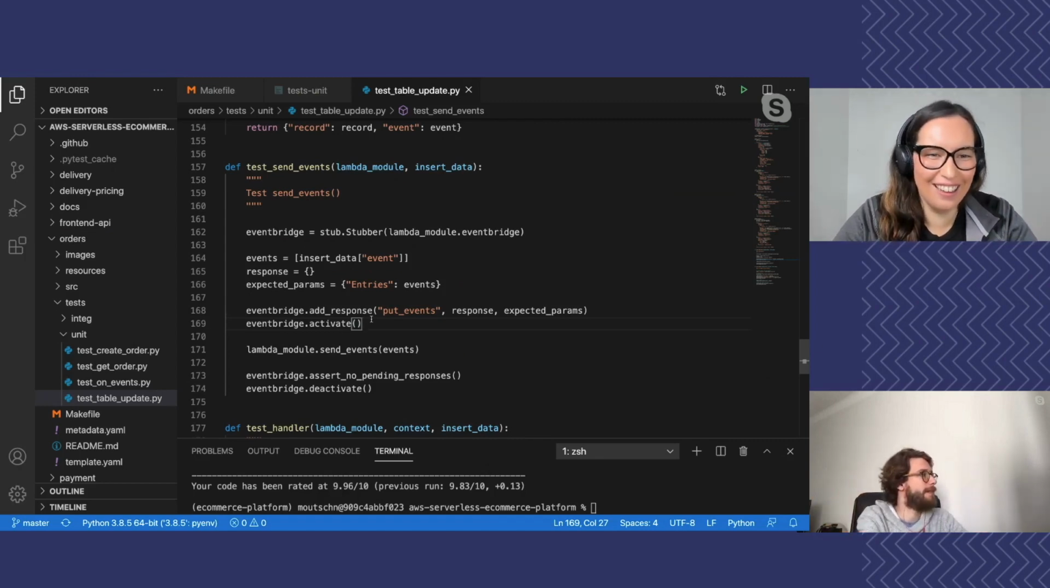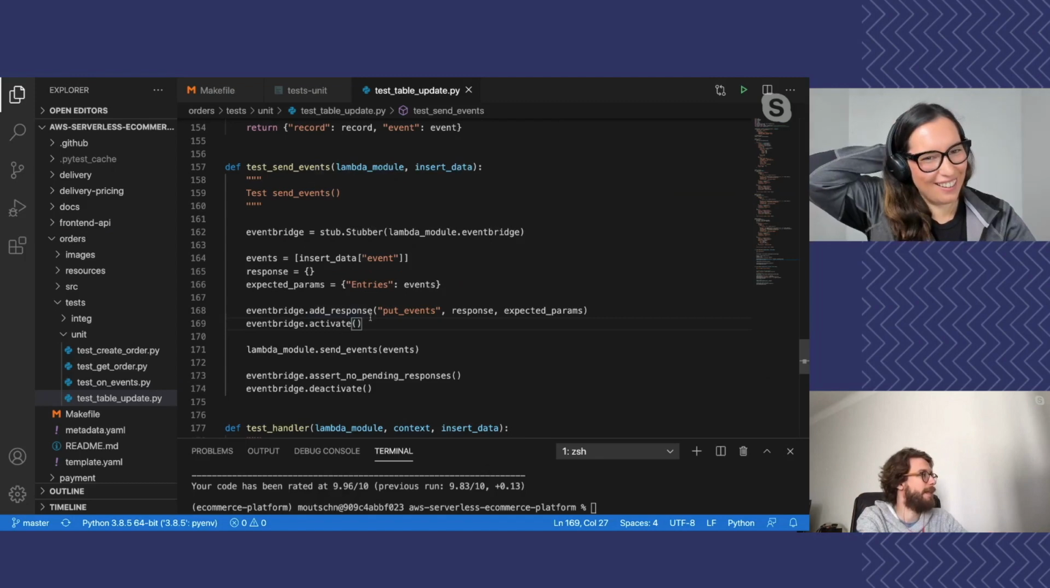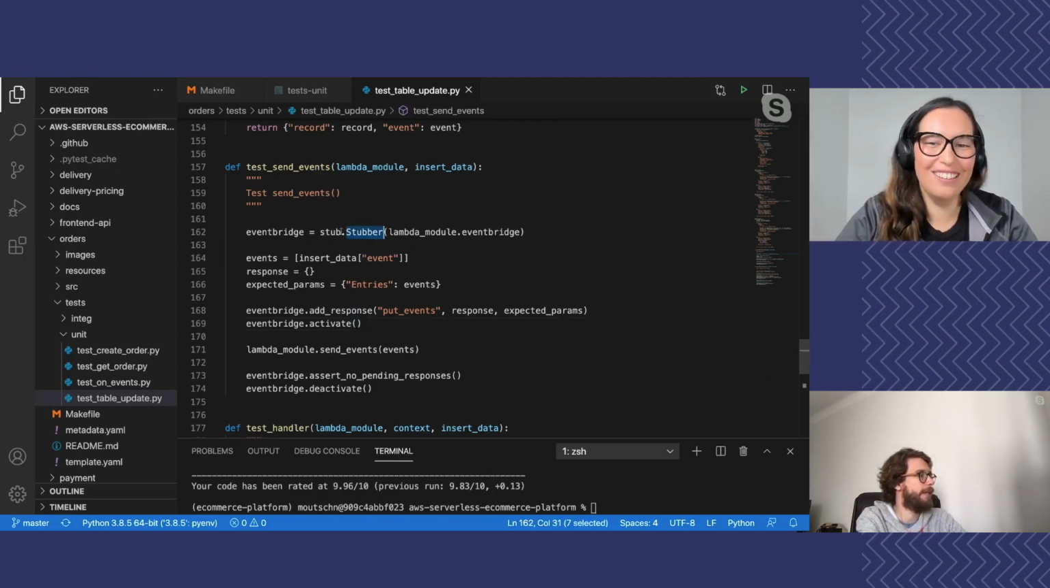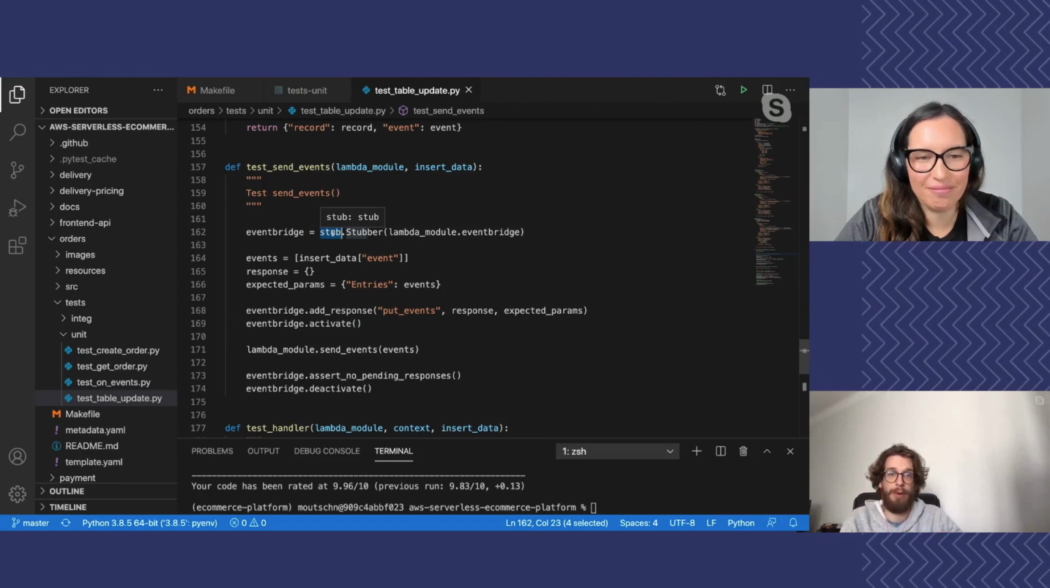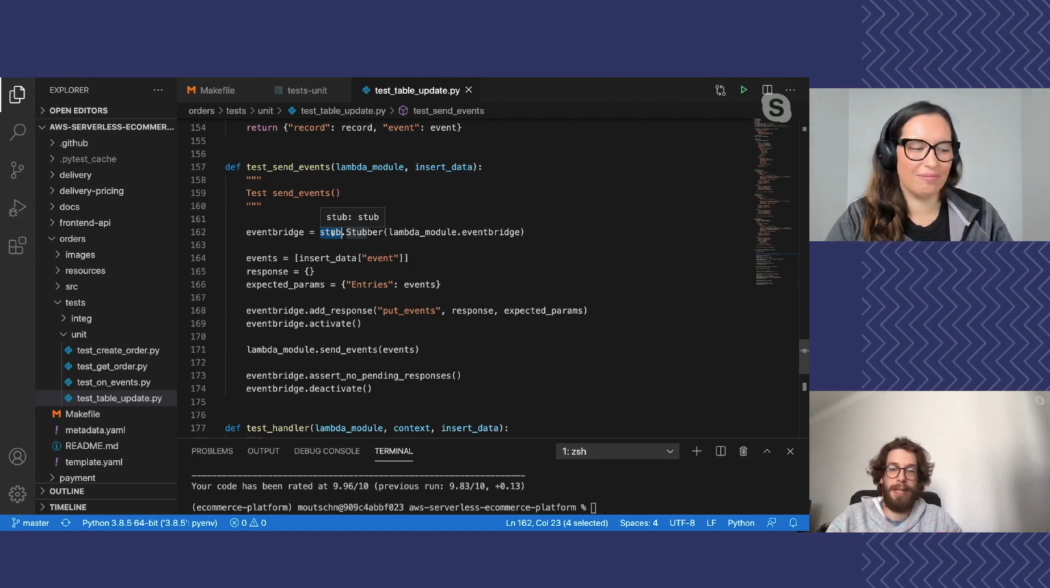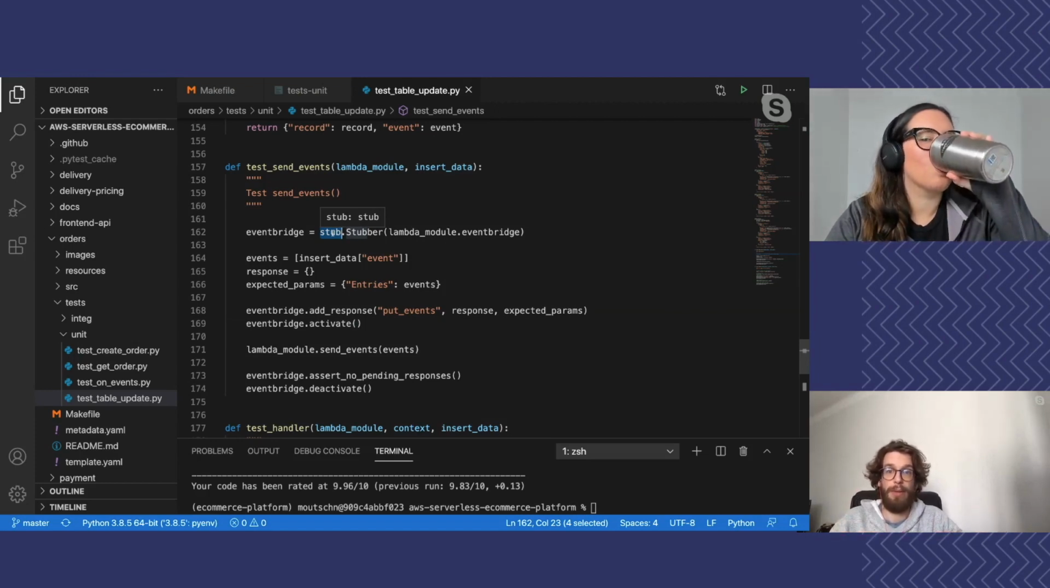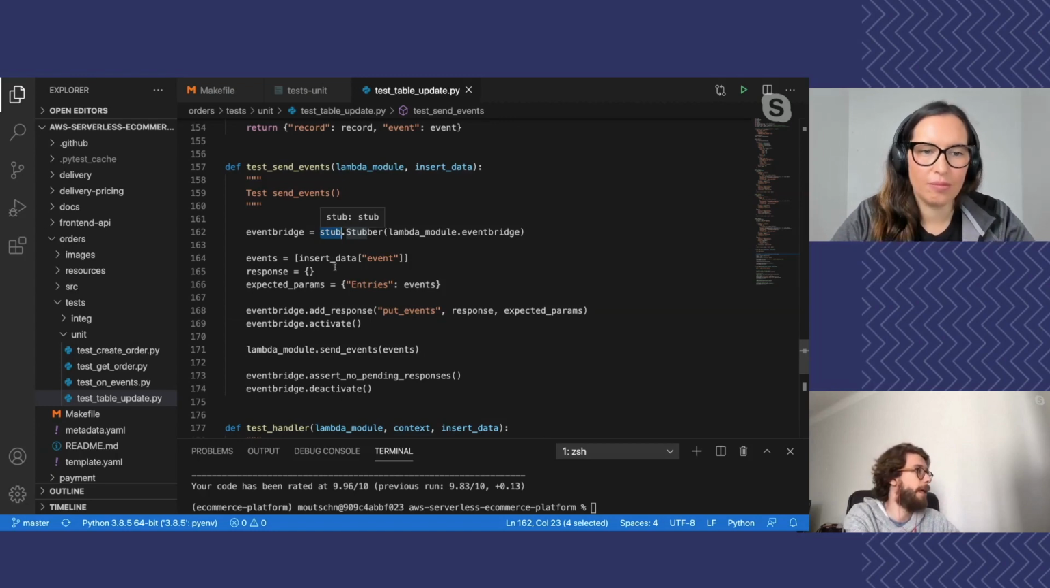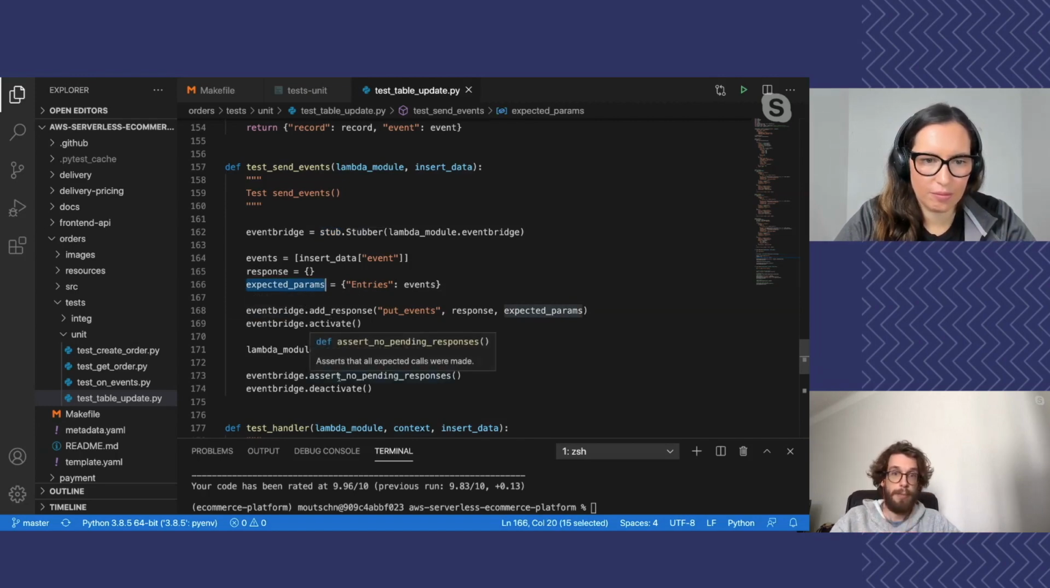Right? But the thing that's important here is that I'm using something called stub. It's part of the Boto3 library. Because there's also another library in Python called Moto, which is very convenient for mocking things. But I'm just defining my response completely manually here, saying, hey, this is what it should look like. These are the expected parameters for my call. I'm just putting this, and I can validate that I got the call the way I expected it, and that's it.